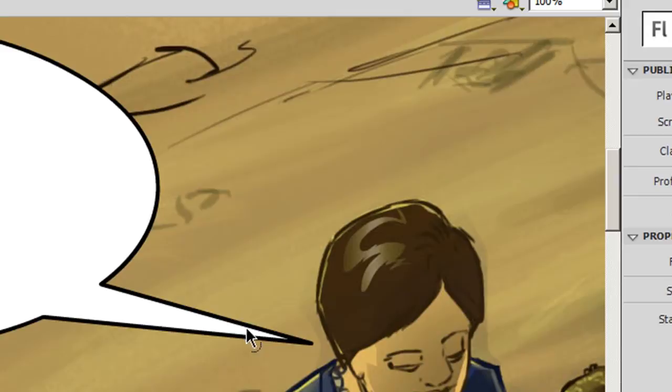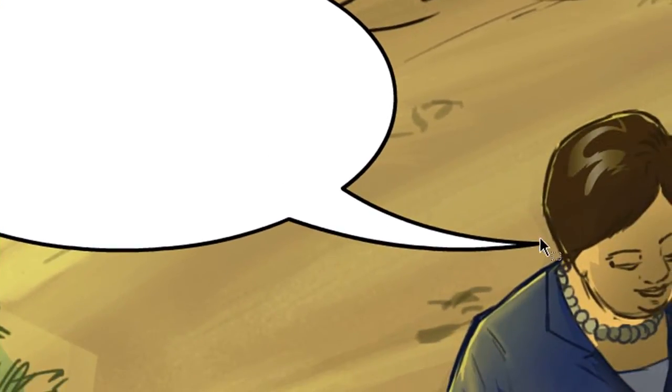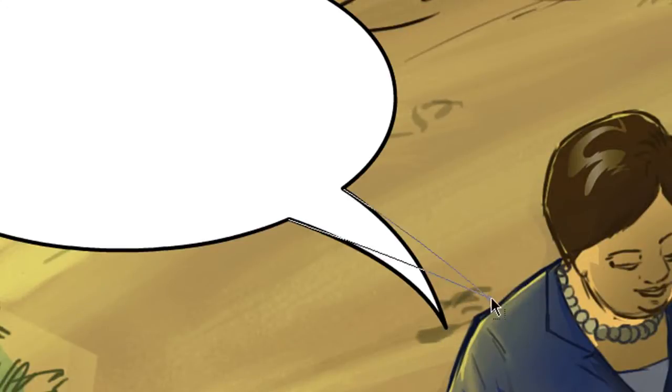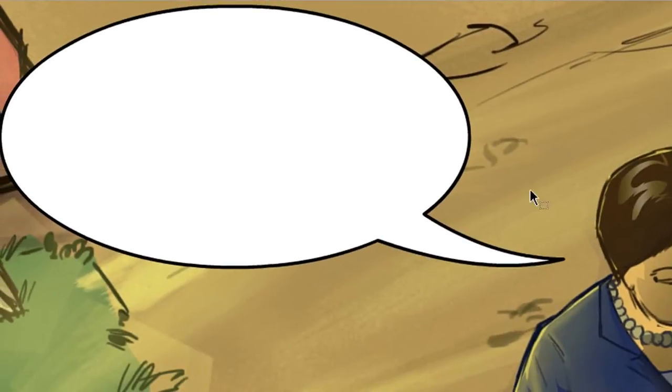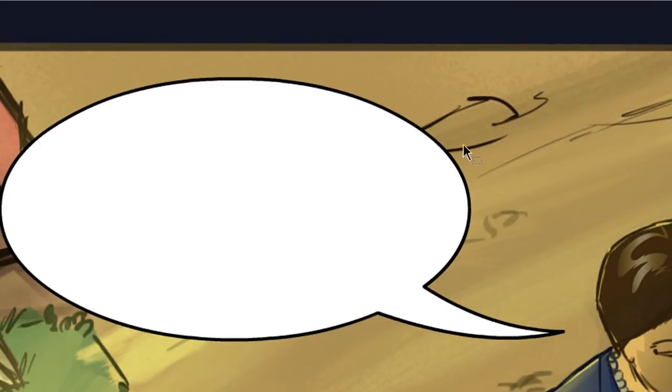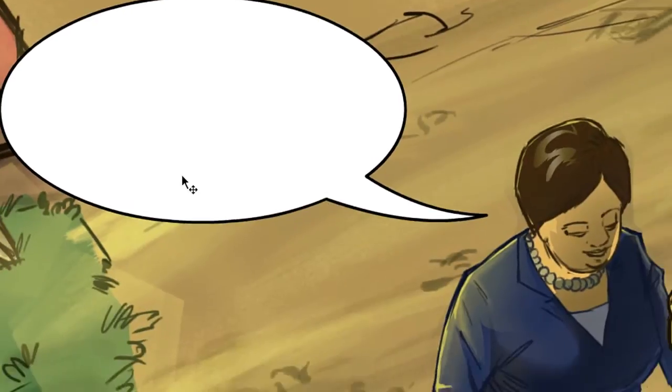If I want to give it a nice curve, just come over here, drag a little bit, and also this, so you get that nice curve. And watch this, you can still curve, turn the corner, and it will point in the direction that you're looking for. So this is a really good way of creating speech bubbles. Some people go and buy speech bubbles online, but you can make your own, and then you can make a library out of this.